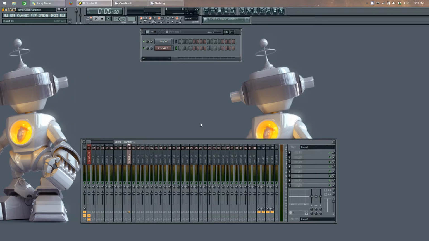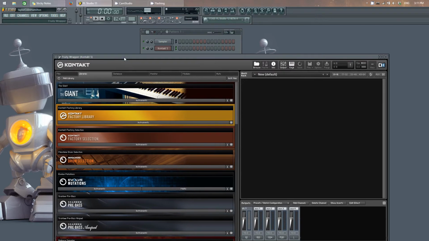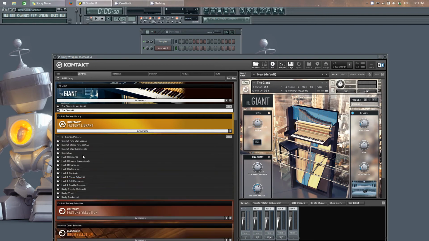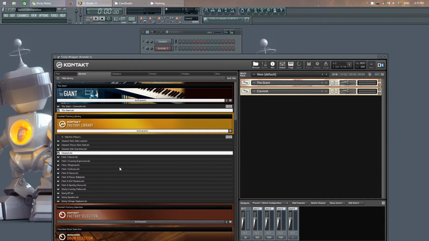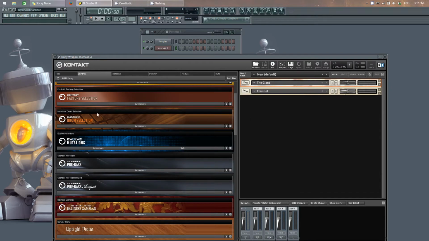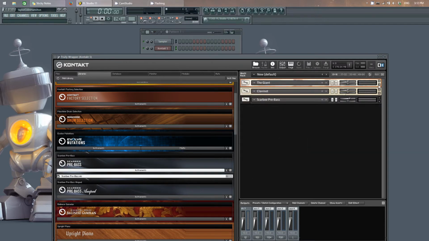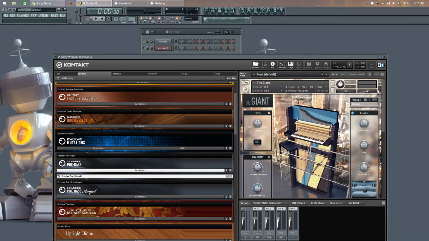There. All right. So I'm just going to load up 3 instruments: piano, a clavichord, clavinet, and a bass guitar or something. Pre-bass. Boom. Alright, so I'll just get these open so we can configure them.